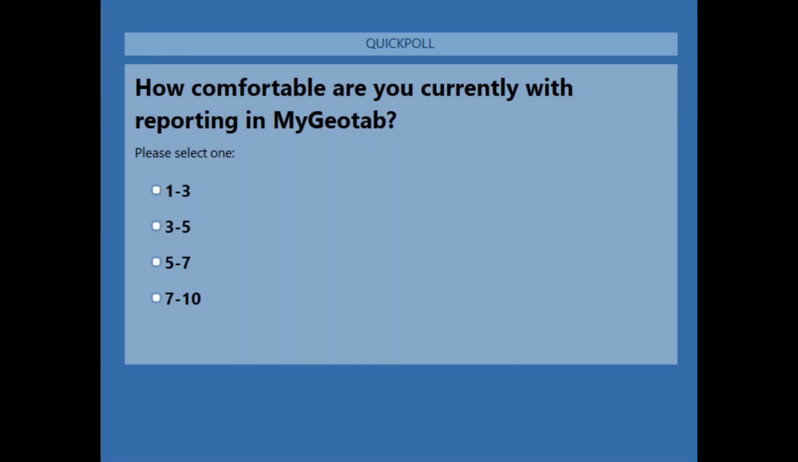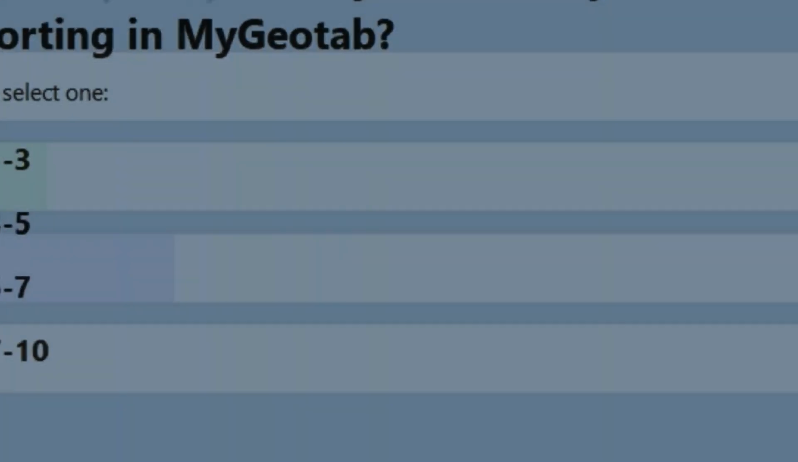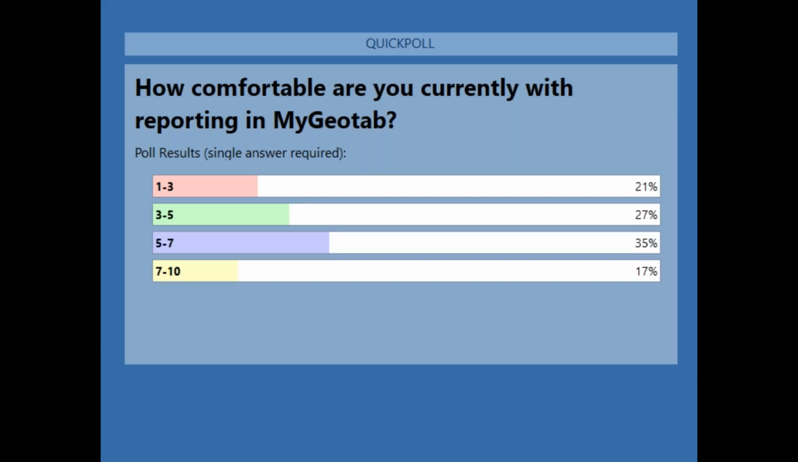So we're going to go ahead and close out that poll, and I'm going to just share those results with you guys really quick. So it looks like the majority of you are right in the 5 to 7 range, so you're pretty comfortable, but not 100% solid in your knowledge and comfort level there. So we're hoping that that changes just a little bit after today.